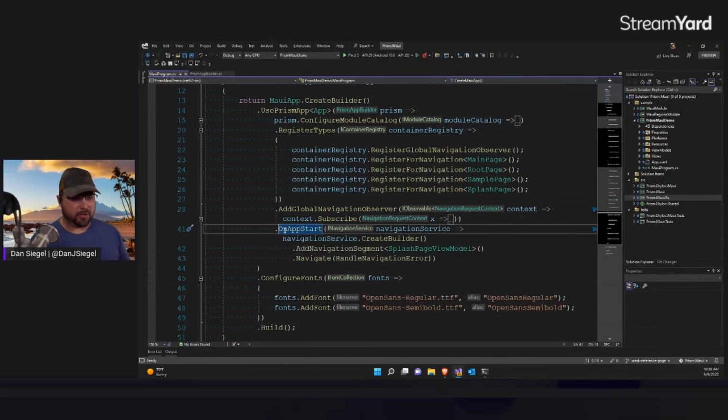The On App Start, though, there's a whole bunch of different extension methods around this to try to meet you where you are and whatever makes it easier. So I could actually just provide a string with the URI that I want to navigate to. I could make it that simple. So if I just want to say, hey, go to the main page, it'll go to the main page. But if I want to take a little bit more control, I can use that navigation service and I can navigate.